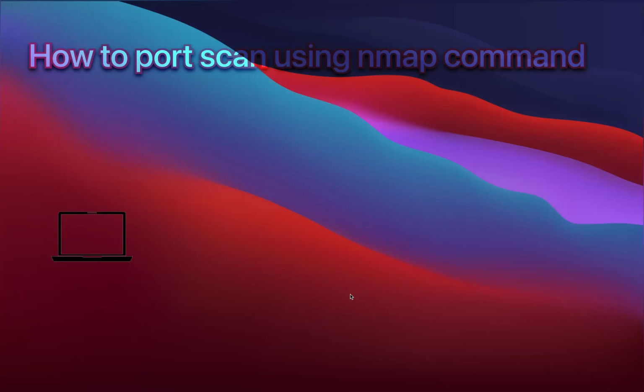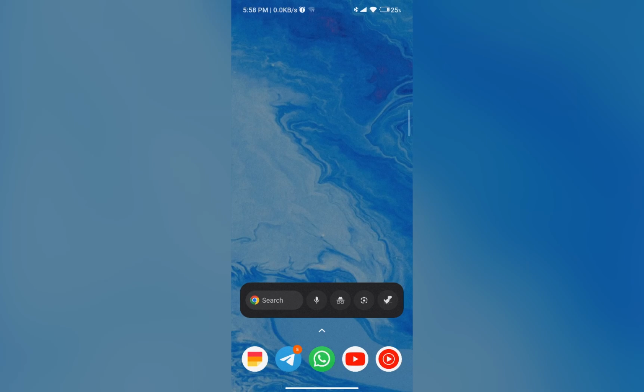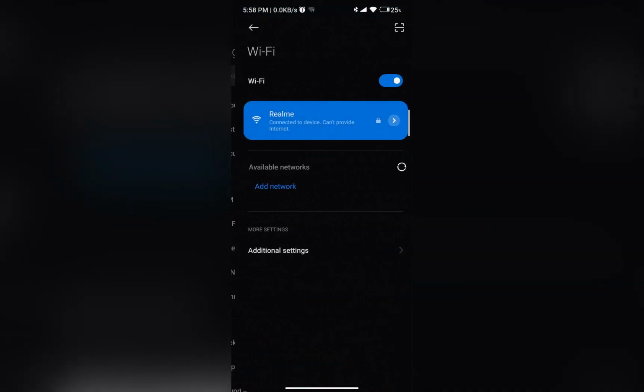If you want to know the port number available on the other device, for example, a device is listening at the port number 1234 and we want to find the port number 1234 as it is listening. For this, open the mobile and Wi-Fi settings and note down the Wi-Fi IP address.